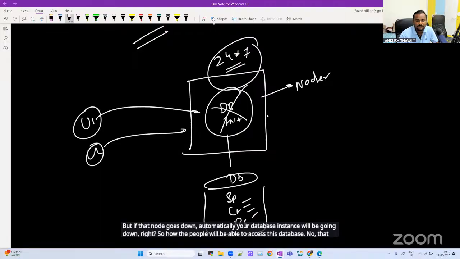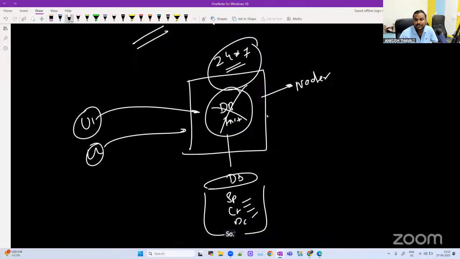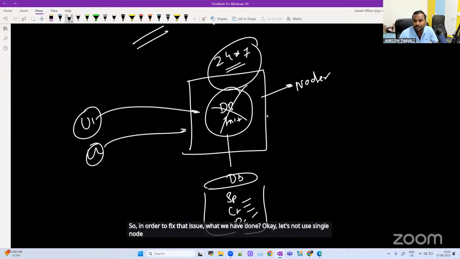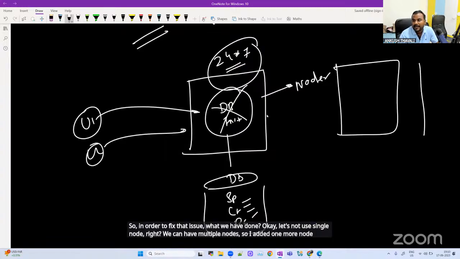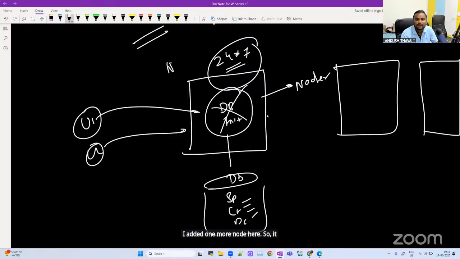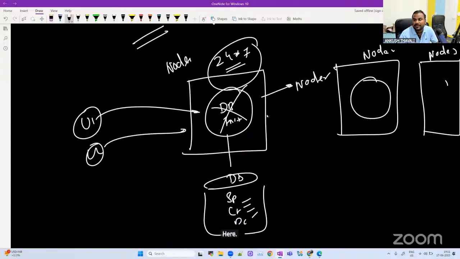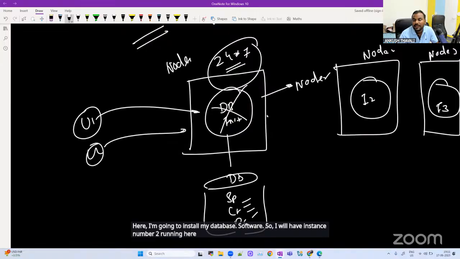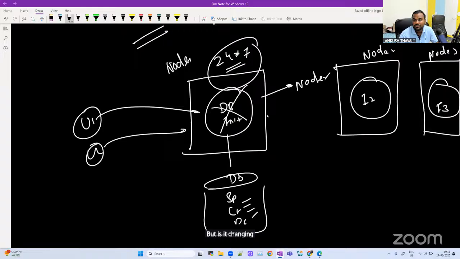No, that's not possible. So in order to fix that issue, let's not use a single node. We can have multiple nodes. I added one more node here, and one more here. This is my node number 1, node number 2, and node number 3. We can add n number of nodes. Here I'm going to install my database software, so I will have instance number 2 running here and instance number 3 running over here. But is it changing the database? No, the database is the same.